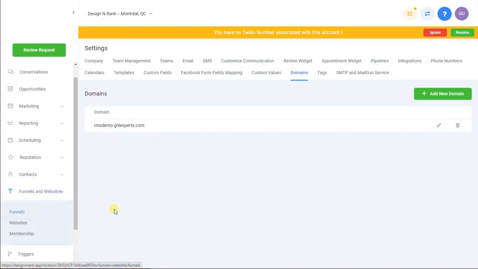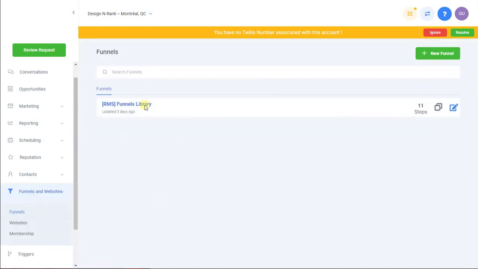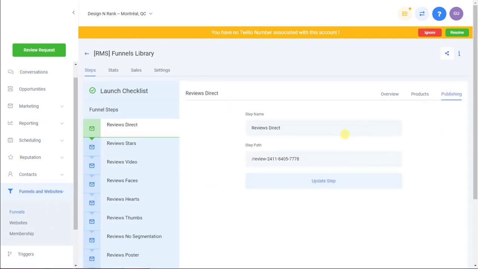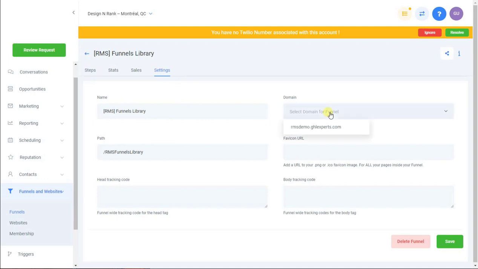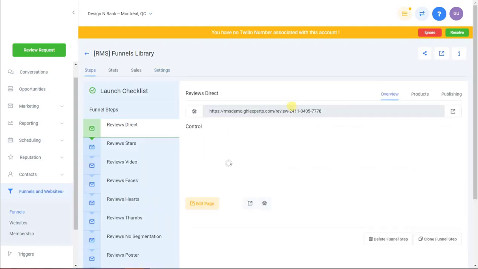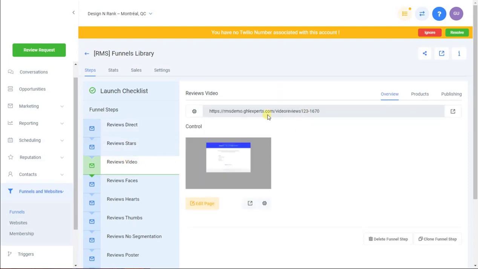rmsdemo.ghlexperts.com. Let's go to the funnels page. Let's go to funnels library, and what we're going to do is we're going to go to settings. We're going to add this domain. Click on save. Now once we do that, what's going to happen is every single step in the funnel library is going to have a domain name right there. So this is the direct reviews domain name. This is the stars reviews domain name, the video reviews.